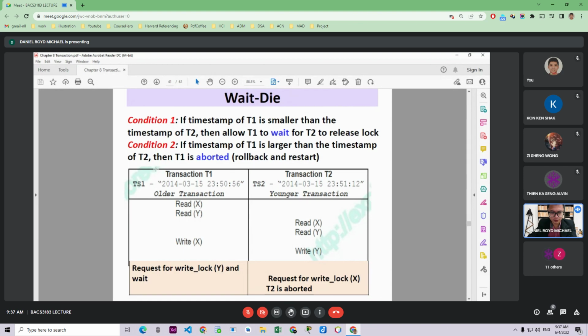So we look at this over here, transaction T1 and transaction T2. This one is the older transaction, and this one is the younger transaction. If the timestamp of T1 is smaller than the timestamp of T2, then allow T1 to wait. But if the timestamp of T1 is larger than the timestamp of T2, then T1 is aborted.